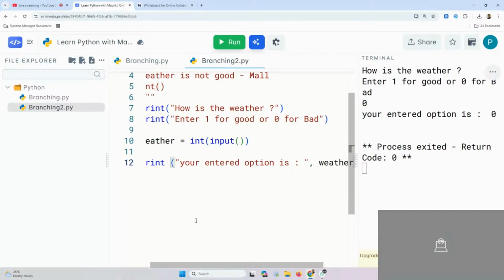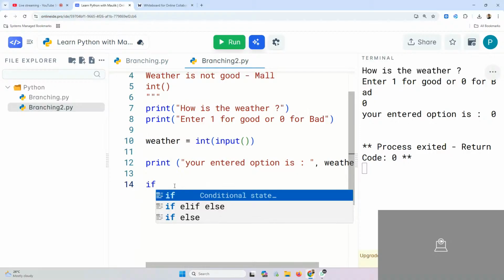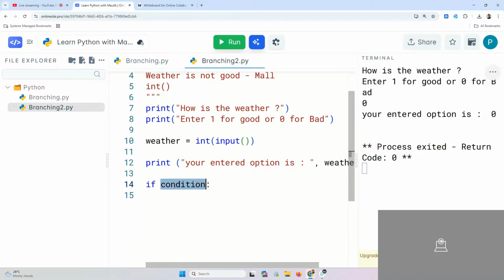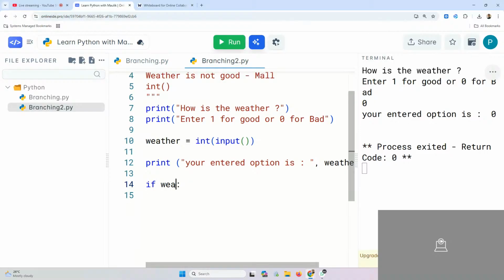So now I have the data, right? Now what I have to do? Based on the weather condition, I have to either go to mall or beach, right? How to do this? I will use the if condition. How to use the if condition? Very easy. See, if condition. What is the condition? Weather. If weather.